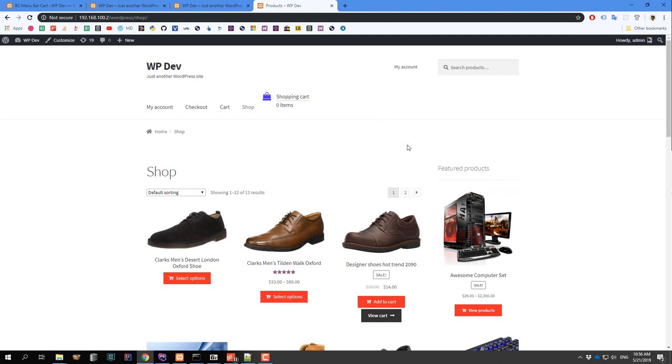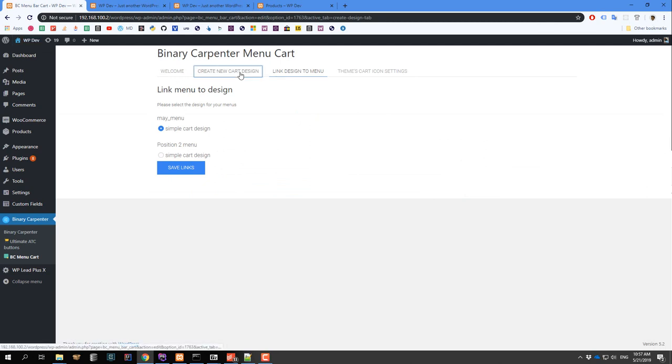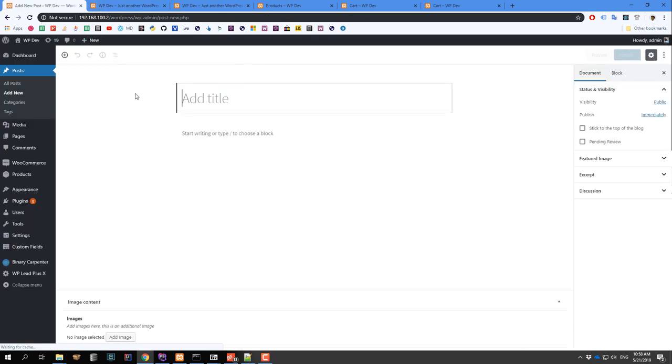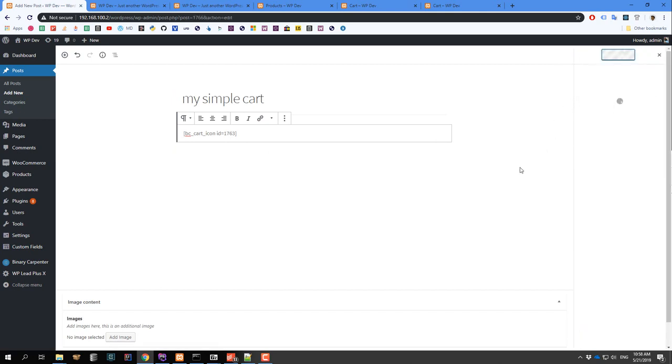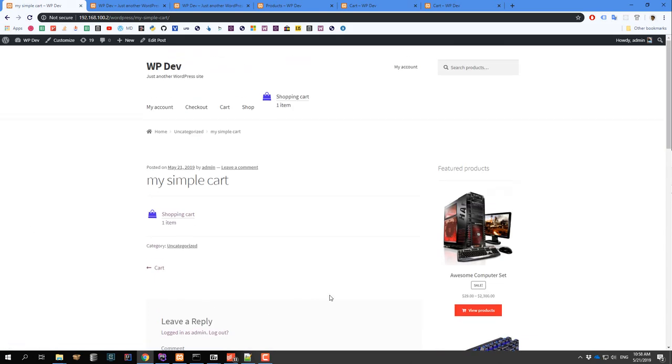Oh, one more thing, you are not limited to display the card icon here on the menu. If you want to display the card icon elsewhere, you can grab the shortcode here and go to post, add new, and my simple cart. For example, I'm going to create a post like that and paste the shortcode here, publish, and view the post. And you see that we have the icon here, and when I hover on that, you see it appears here, simple like that.